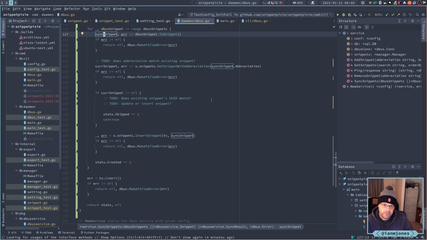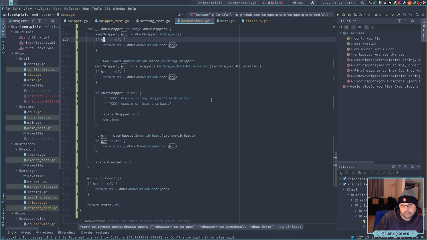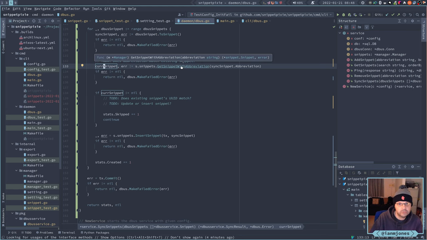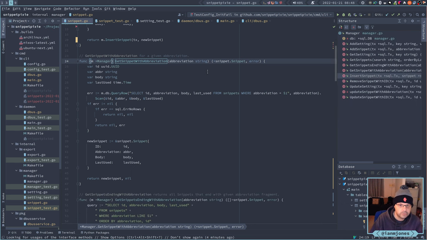Because we should be checking for IDs as well. Okay. And we don't have a function for that. We would have to hit it twice, and I'm not happy about that. We only need to go do one query. So this is at the moment looking for the abbreviation match.